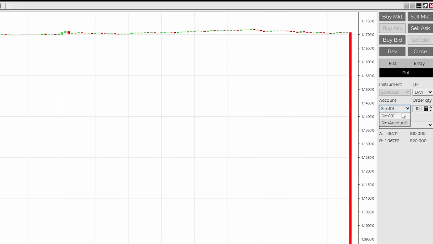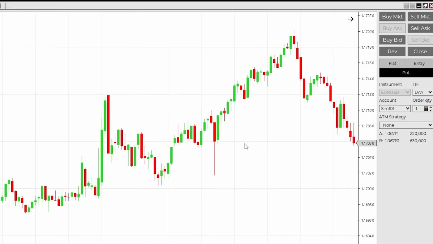Start by selecting your trading account. Then set the quantity you want to trade. Next, decide how you want to enter the trade. You can use market orders or limit orders.